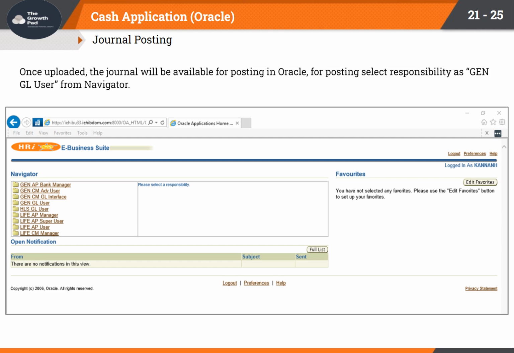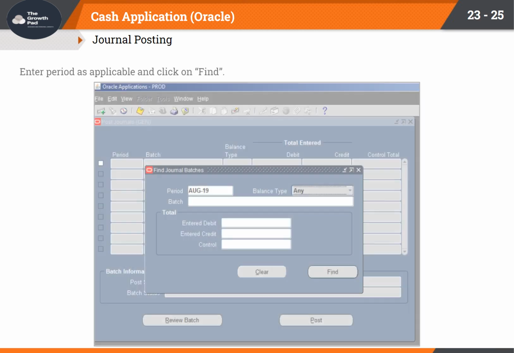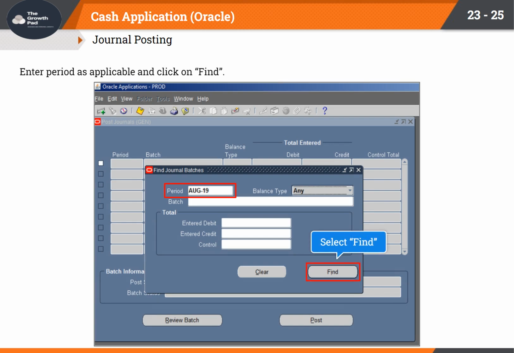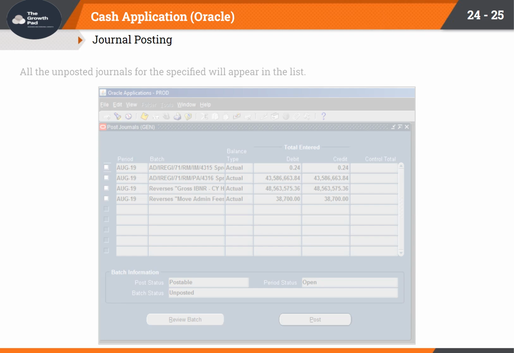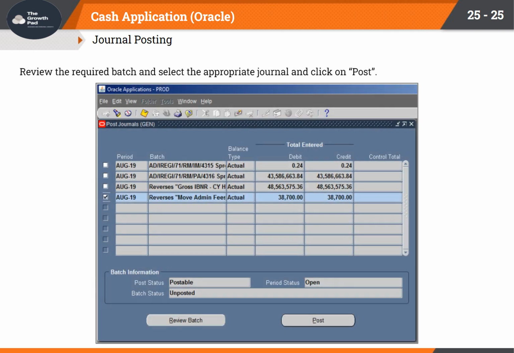For posting, select Responsibility as GenGL User from Navigator. Under GenGL User, select Post under Function Journal. Enter period as applicable and click on Find. All the unposted journals for the specified period will appear in the list. Review the required batch and select the appropriate journal and click on Post.